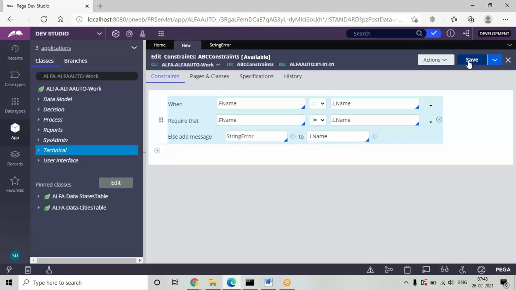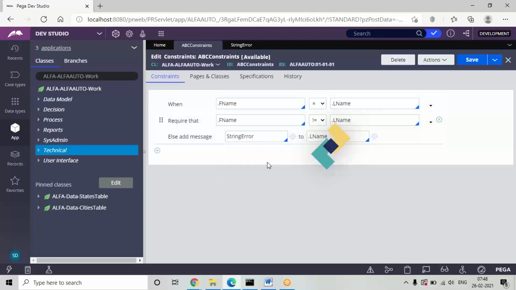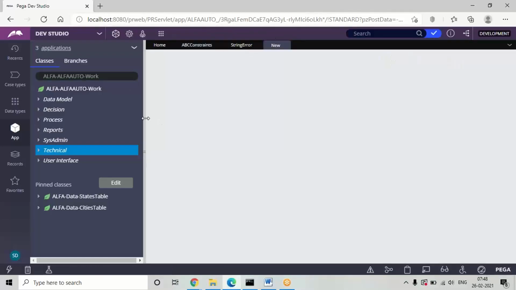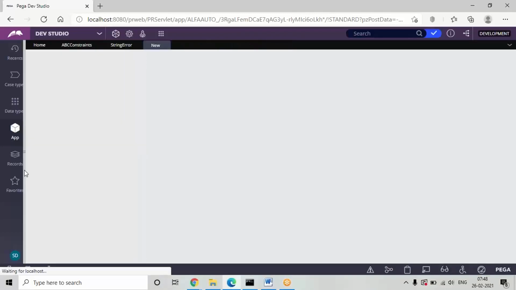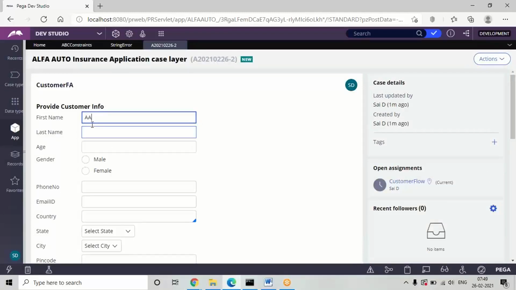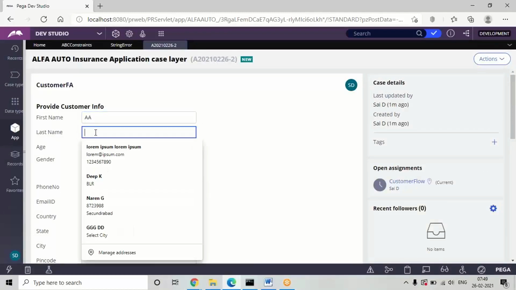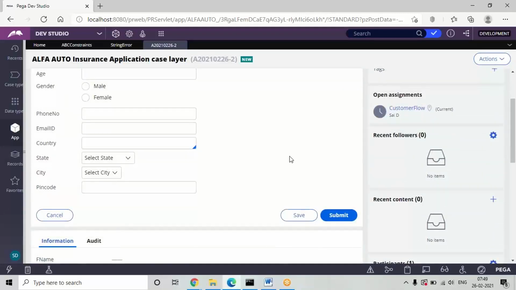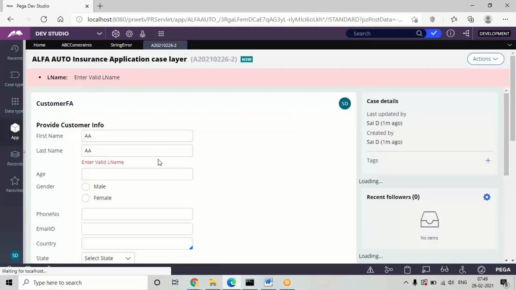Okay, now save it. So we don't call this condition, right? It's a declarative rule. So run the customer flow and verify. Give the same input for first and last name and check. See, in a live environment it will work on refresh also, but here on form submission it is going to validate that condition according to the constraint condition.